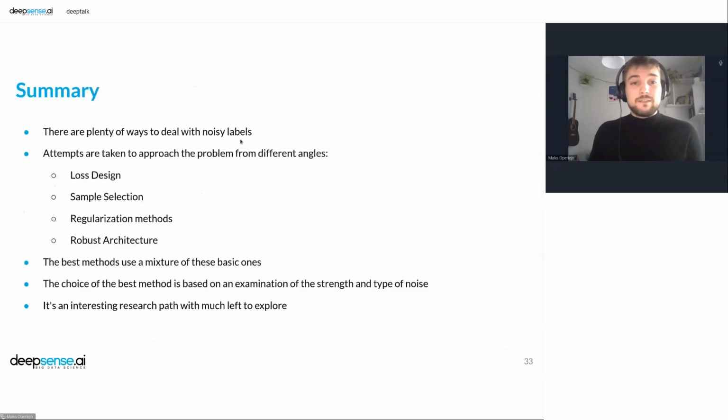So there are plenty of ways to deal with noisy labels, and attempts are made to approach the problem from different angles. We described the loss design in the first part and three of them in the second part. The best methods use a mixture of the basic ones. As I said, the combination of semi-supervised learning with some regularization methods and also sample selection methods is very great and achieves SOTA results.